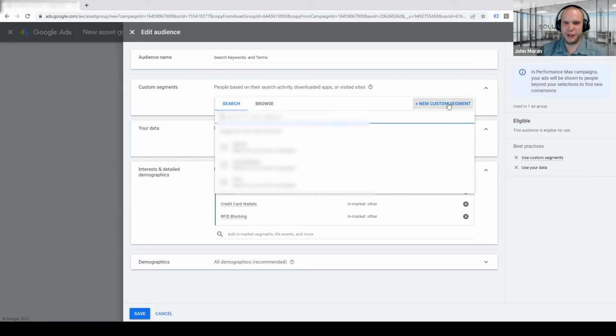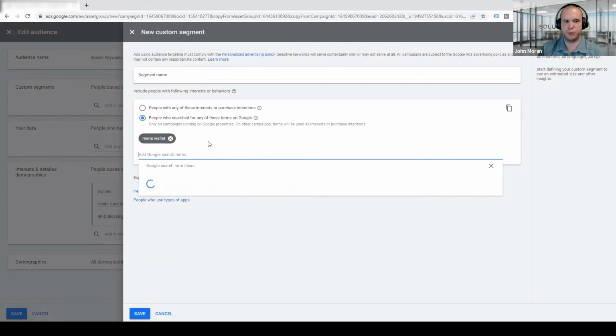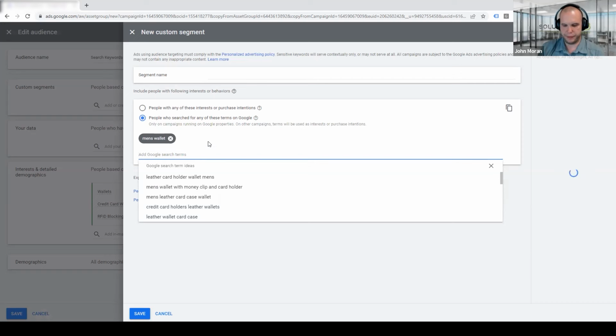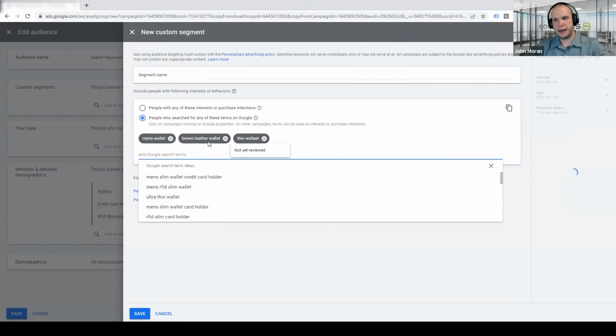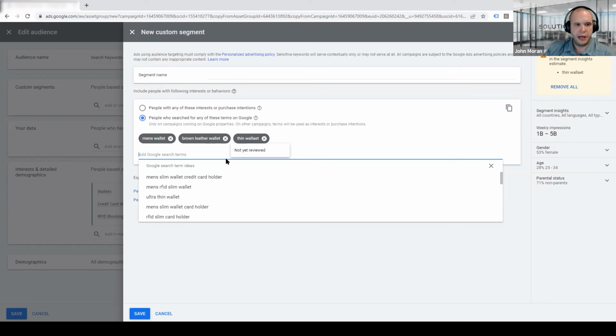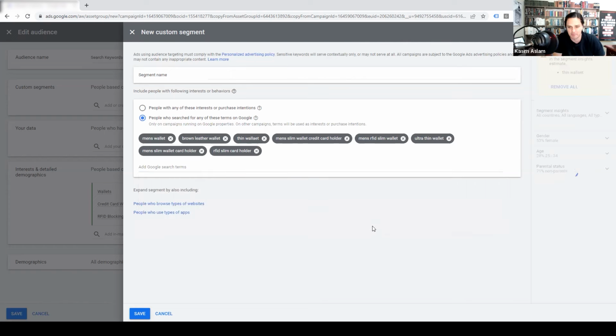So hit new custom segment, and people who have searched for any of these terms on Google. Nice. Men's wallet. That's one of my high performing keywords. Brown leather wallet. Cool. That one is a good one. Thin wallet. Again, I'm just grabbing, let's say, the top 10% of keywords that have a 30% conversion rate or more. So it's just like amazing stuff. Men's slim RFID. Let's just say all of these are 71% non-parents because they're the only people with money.